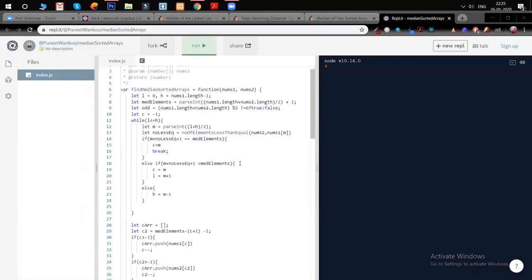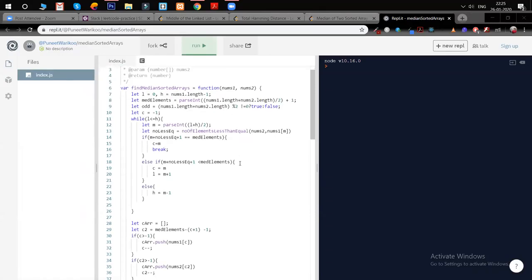So if you see the first while loop, which is in the main function, this will run O of log m times, on one of the arrays. And every time in that, I'm calling this number of elements less than equal, which is at the bottom. It's again going to run log of m. So it's essentially log of m into log of n. I'm still wondering if there's a solution which will do it in log of m plus n.